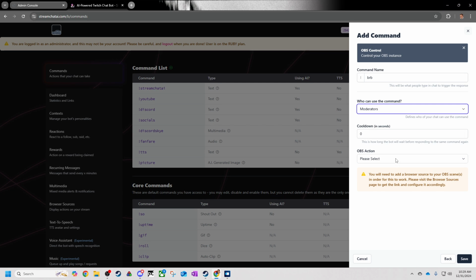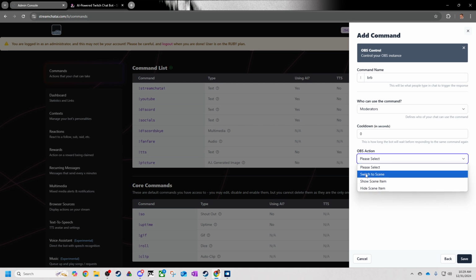Then next is the OBS action. So in this instance, we're going to use switch to scene, which is just going to change the scene as you would expect. You can select though show scene item, so maybe there's something in a scene that you want to display, maybe like an image or an overlay or something like that. If you have that scene hidden, when you select Show Scene and you trigger that command, that scene will become visible. Same thing with Hide Scene. If you have a scene visible, then you can hide it for a certain period of time. And we'll have a look at how to set those up here in just a second.